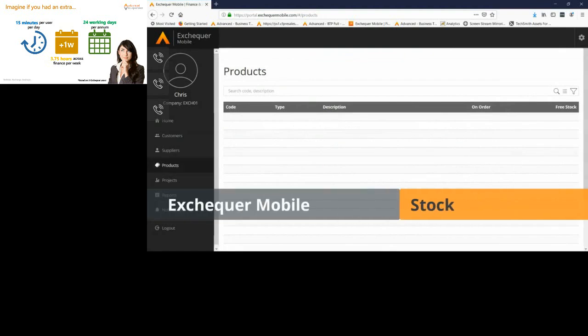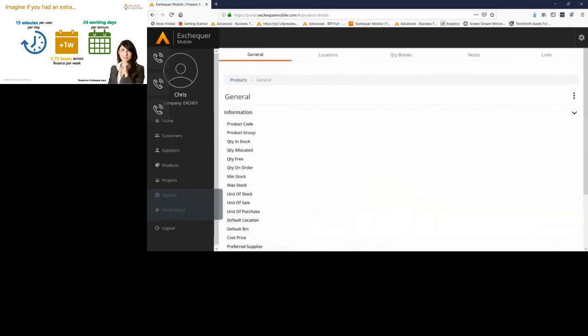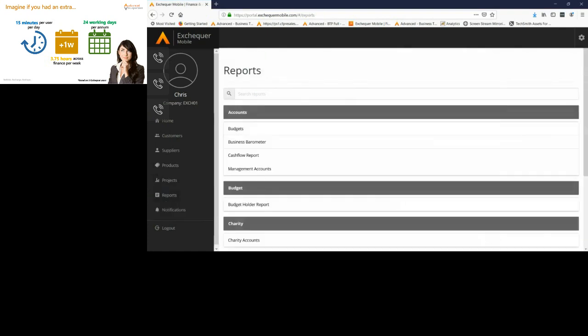And there's also the stock database, so I get access to that stock database with the ability to drill down in real time and get access to things like stock location information, what's available, what's on order, what's free for that particular stock item. And finally, there's a reporting area.